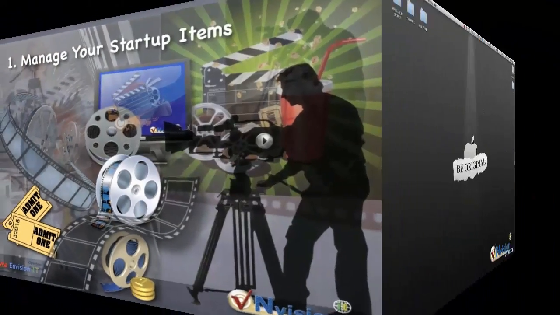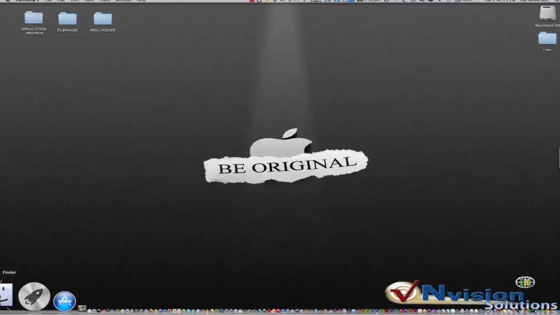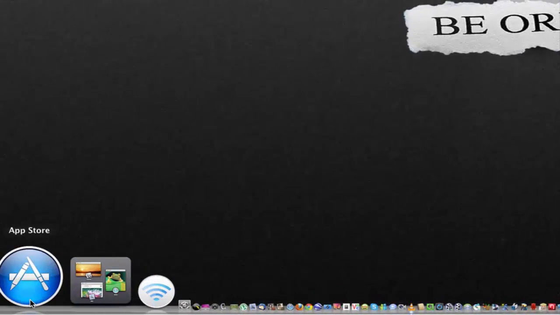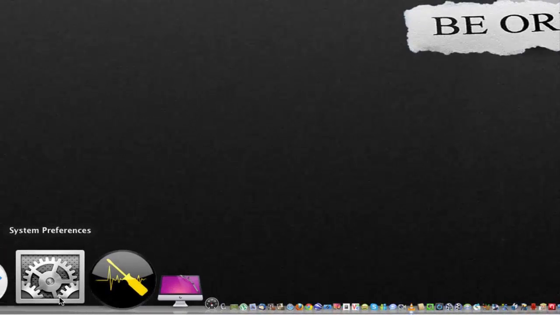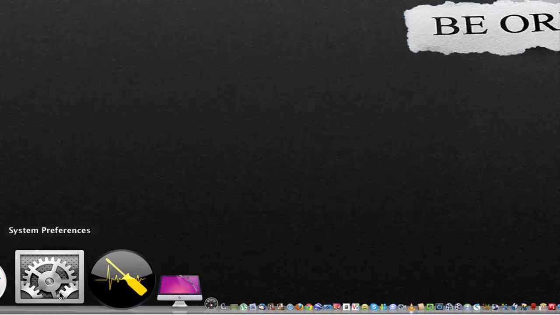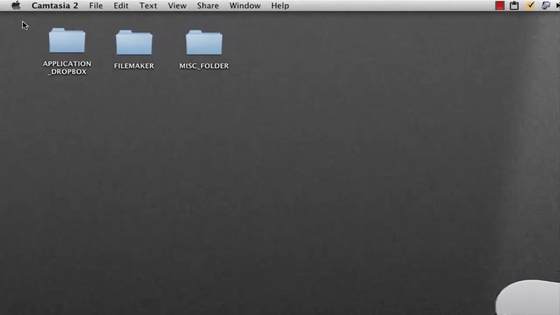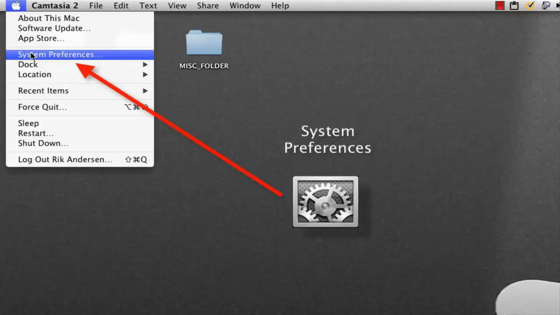So take a look. Okay, let's take a look at how we manage our startup items or login items. The way we do that is we go down to our dock and find the icon with some gears. You can see there is a gear here, or 3 gears, and that is System Preferences. I can click here and it starts up. Or I could go up in the left corner, by the Apple, click there, and find System Preferences, and that will bring me to the same place.